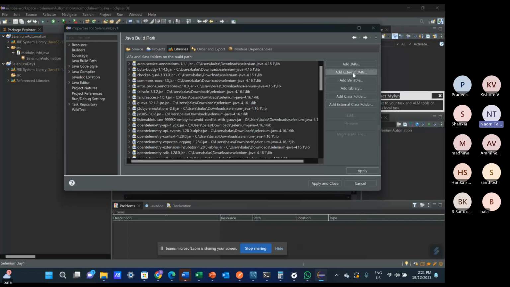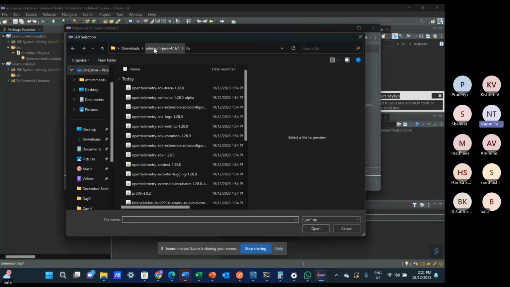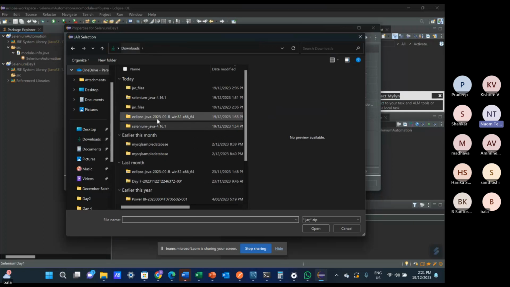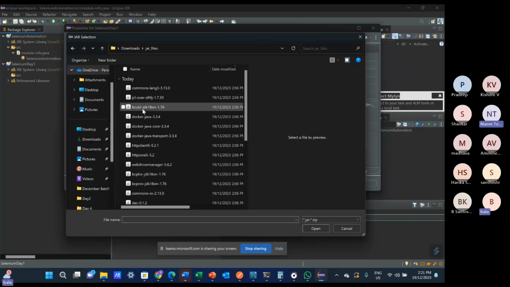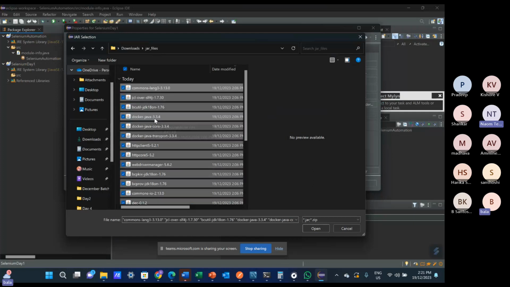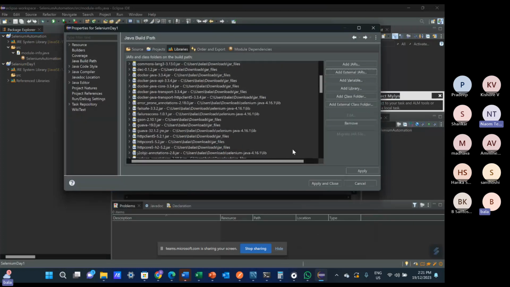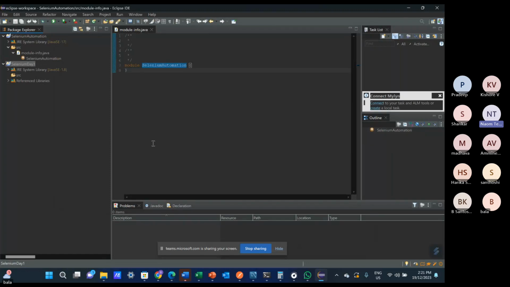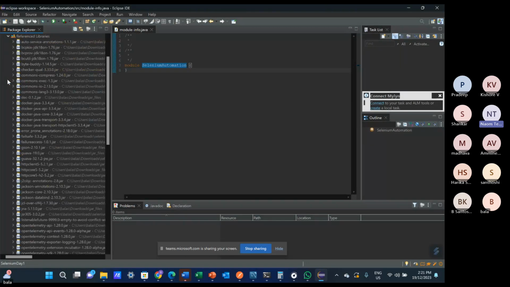Configure Build Path, and then again Add External JARs, and now go there. The other one you downloaded now, the JAR files. Double click on it. Choose all of these. No problem, copy all these JARs. No issues. Apply and close. You should be fine now. All of you should be fine now, friends.